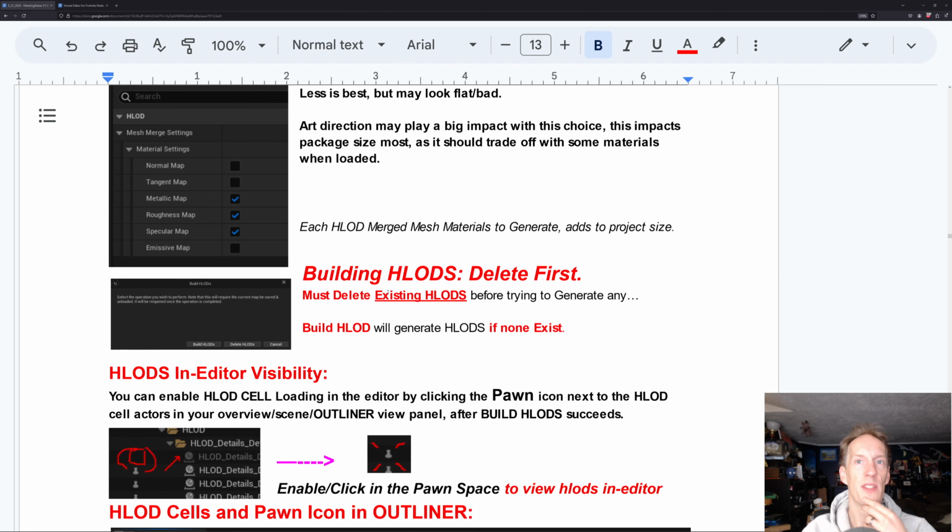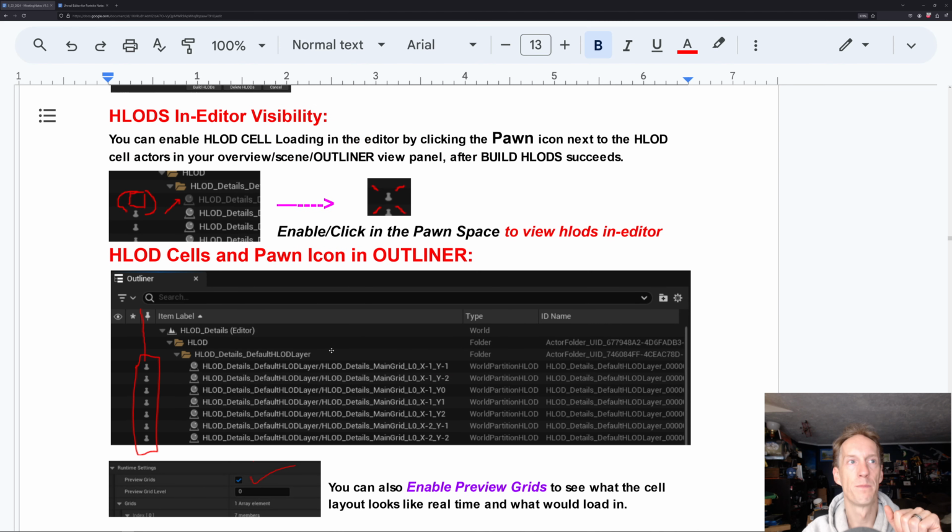Building HLODs, delete first. I found that if you hit delete first, that's better than building, because maybe the building just sees the old ones and won't overwrite them or something. So I'm always, when I build HLODs, I delete the HLODs, let that go through, and then I build HLODs, and that seems to be very consistent.